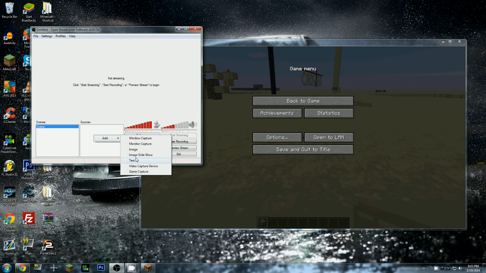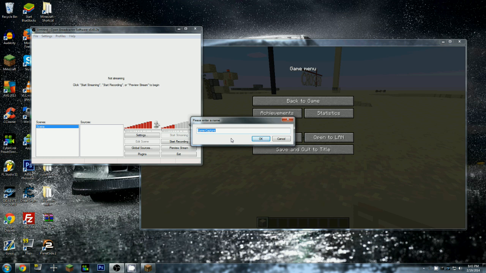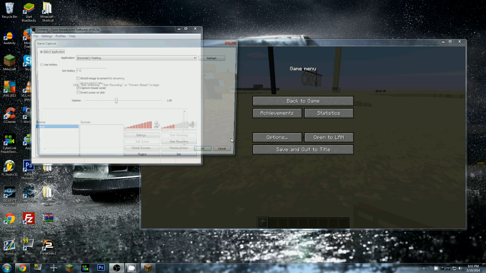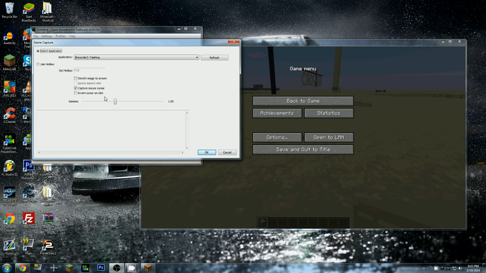Then we want to go back into OBS, right click in the Sources pane, Add, Game Capture, and you can see there's a bunch of different stuff you can add here: window capture, monitor capture, images, image slideshow, text, video capture device, or game capture. We're going to do game capture. From there, you can also set up stuff like a webcam, if you want to have a face cam. And we'll call that Minecraft, because that's what it is.